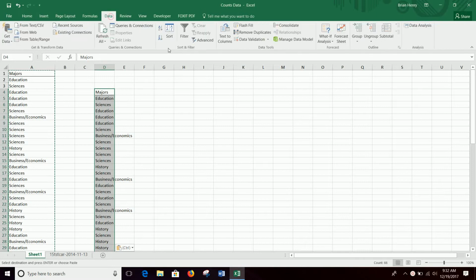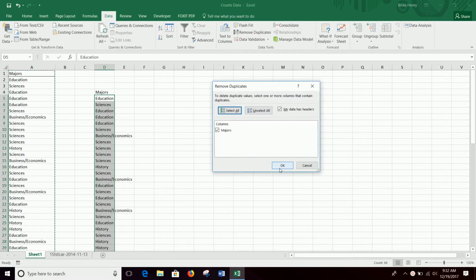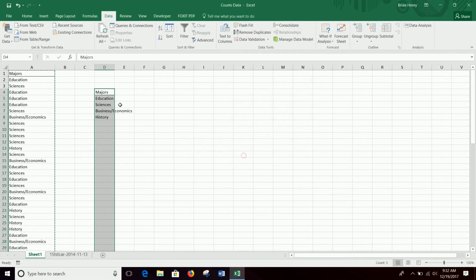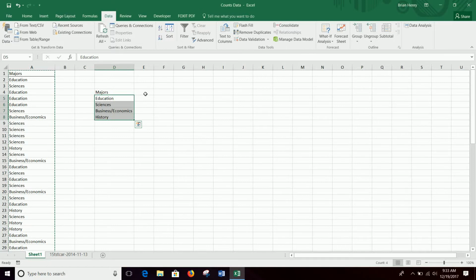And then I go to Data, and I'm going to hit Remove Duplicates, okay. And it'll tell me I only have, in this case, in my data, just four different majors. And I want to see how many people fall into these four different categories. So I'm going to count here some number of students that have that major, and then I'll convert those into percent of students as well.